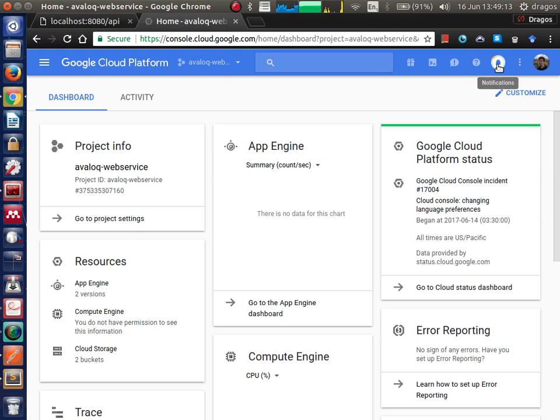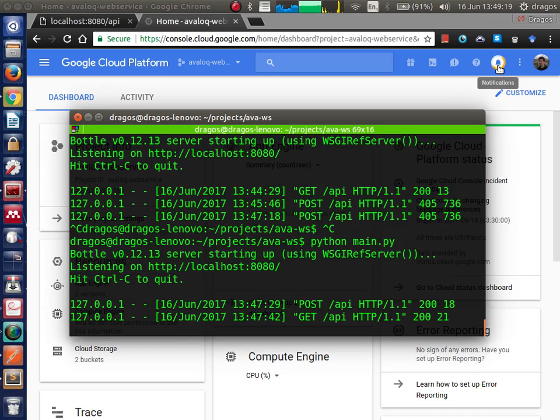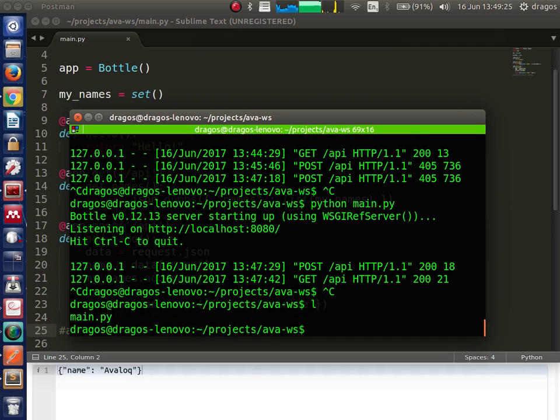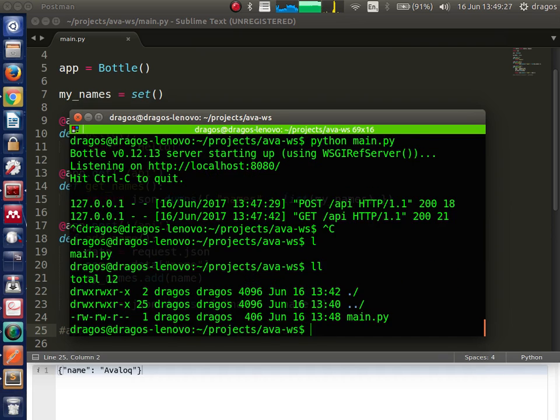And here you notice that the project is creating, but while we do that, we will create our configuration files for the GCP. So we will stop the server. At the moment in our project folder, we just have main.py. Now we need to create a directory where we will hold the BottlePy framework, since this is not available by default on Google Cloud Platform.